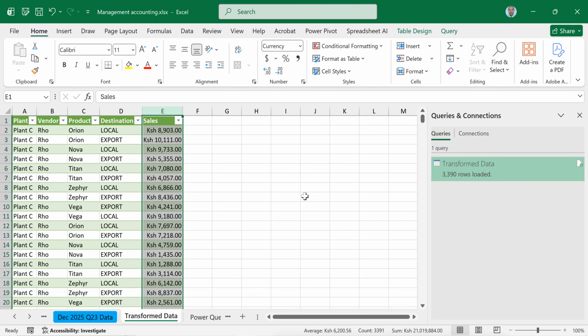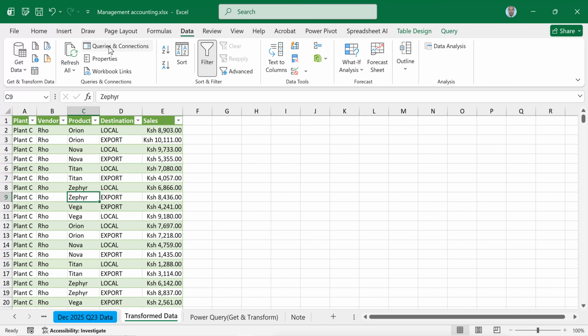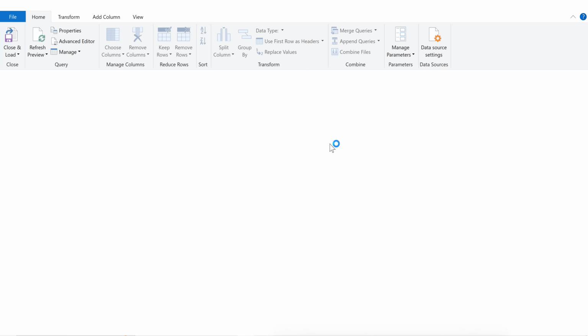Now, back to our questions. You can close this. If you want this part back, you just go to data, then click on queries and connection. You'll have this part back here. For instance, I also want to put these to small letters, local and export. Just double click on this, double click on that, double click.